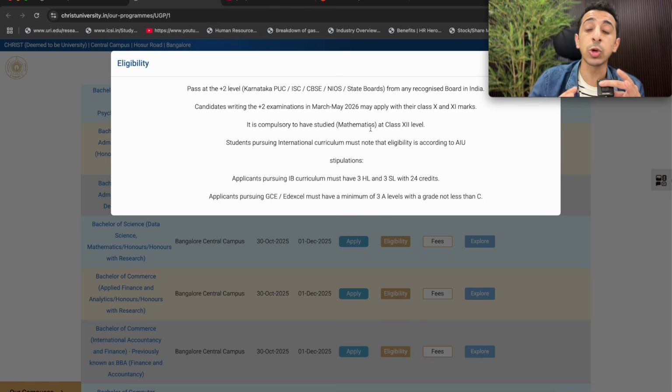Along with that, some of the courses here have compulsory mathematics. Obviously this is not for all the courses, but please be very careful to check the eligibility criteria before you start filling in the forms. Sometimes students don't have math but still apply to courses where math is compulsory, and I don't want that to happen, because even if you are allowed to fill in the form and appear for the process, Christ University will later reject you, and that's your money wasted.